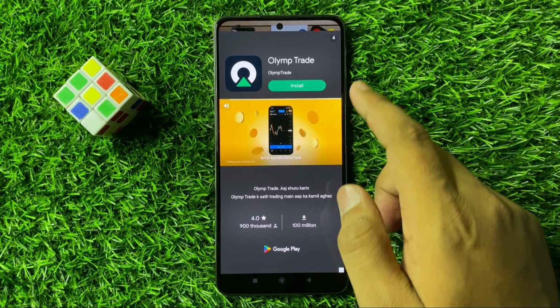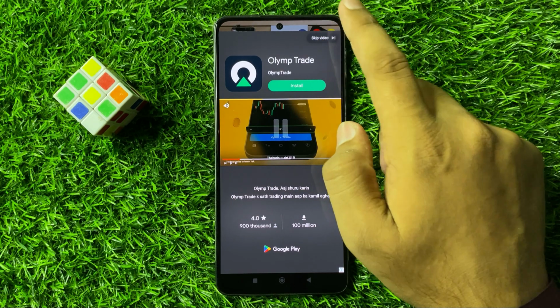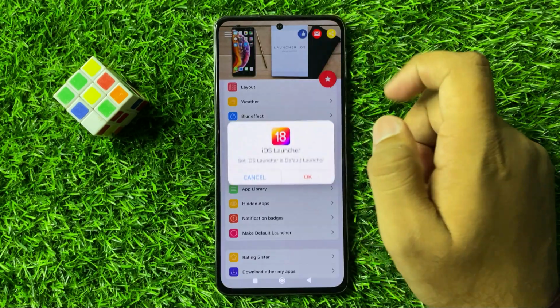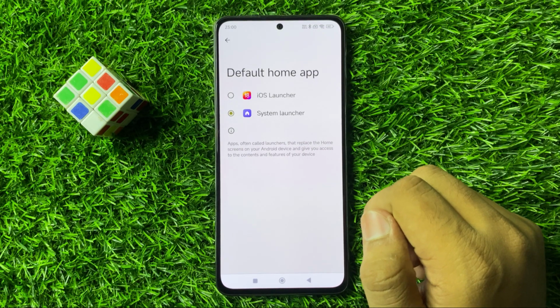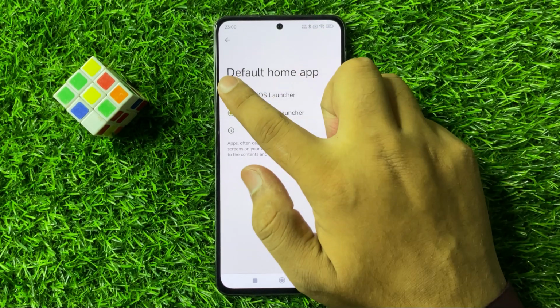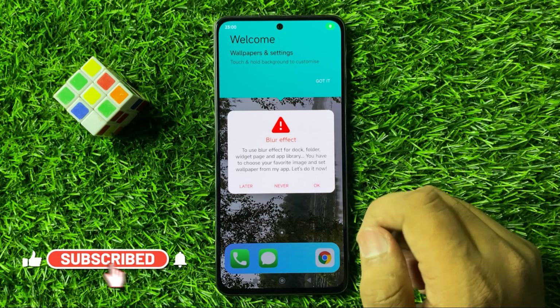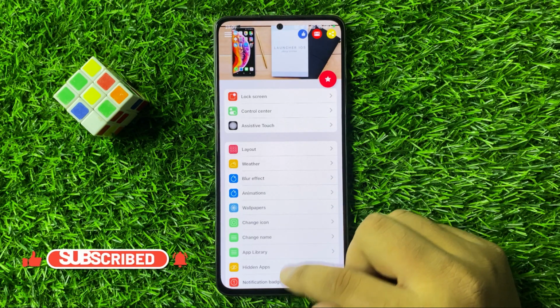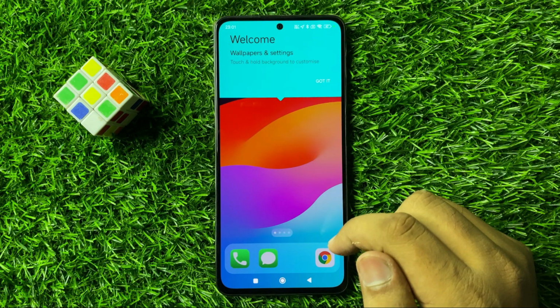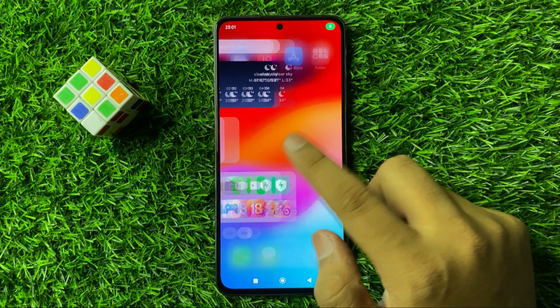Click on make default launcher. And then click on OK. Now from here, select iOS launcher and then the iOS launcher will be applied. So you can see.